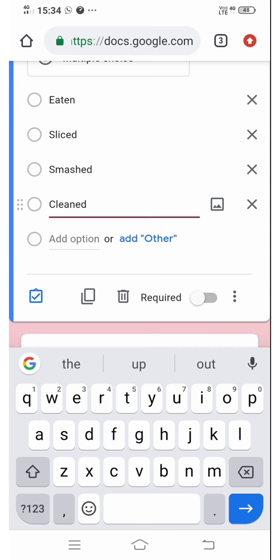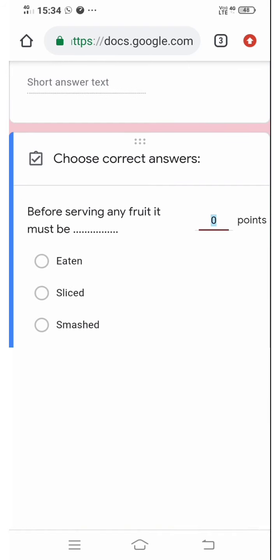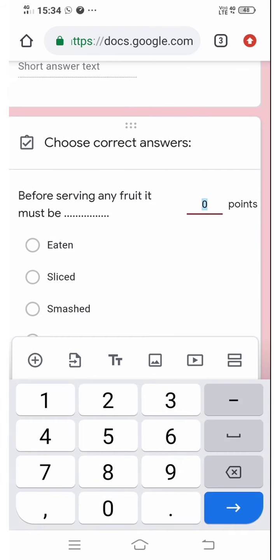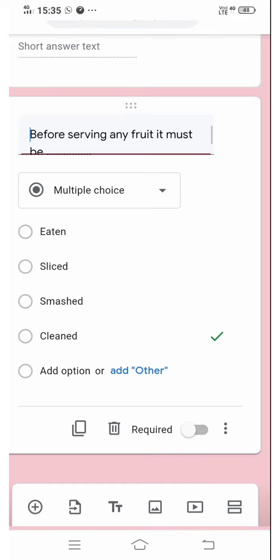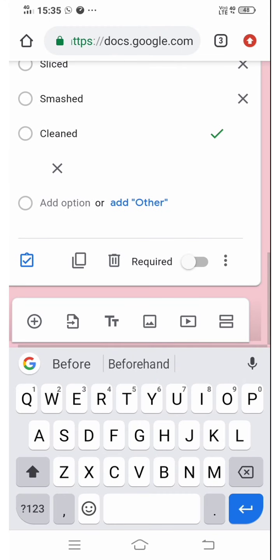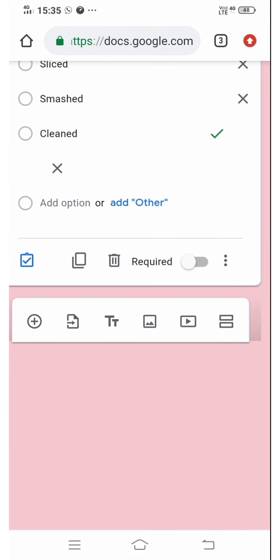So you can tap on the tick mark inside the box. And now you can see the points, that option is selected over there and you can give the point over there. I'm giving 1 point here and you can see all the options are there. In that, select the correct option. My correct option is cleaned, so I have selected. You can see the green tick mark. When everything is done, you can tap on the command done. So one question is over. To insert the next question, again you can tap on the plus symbol.